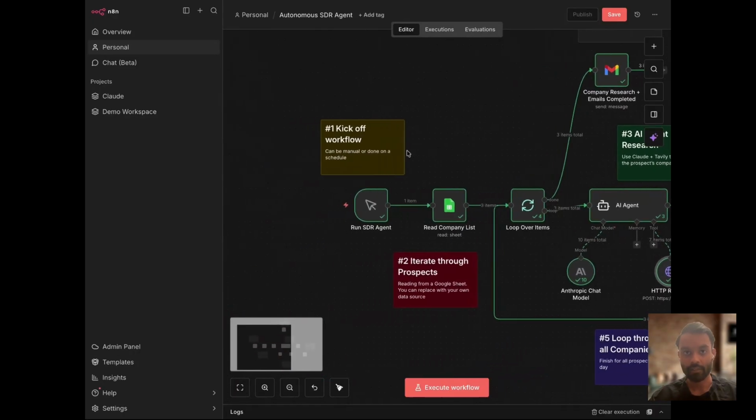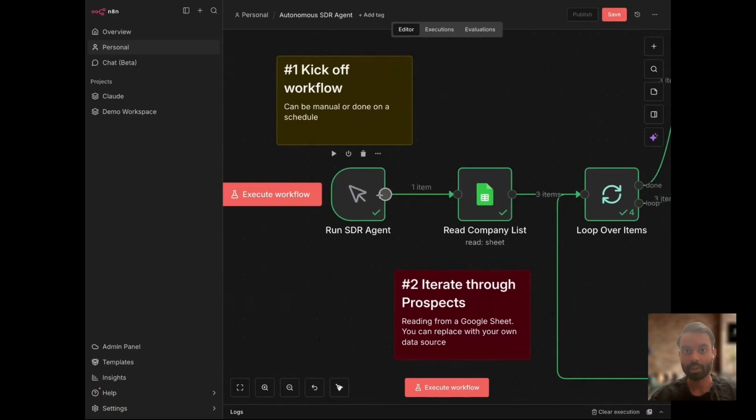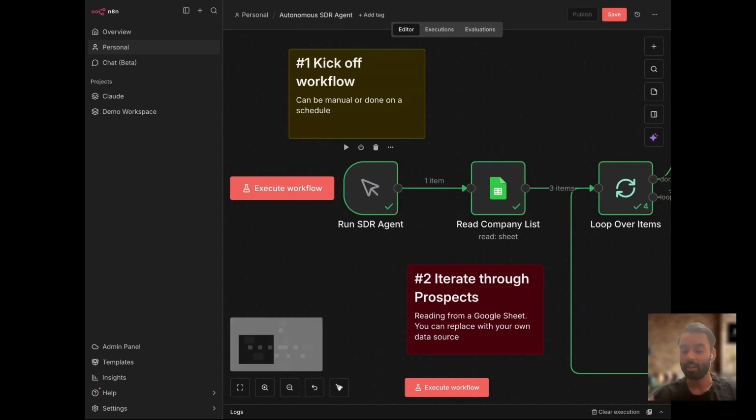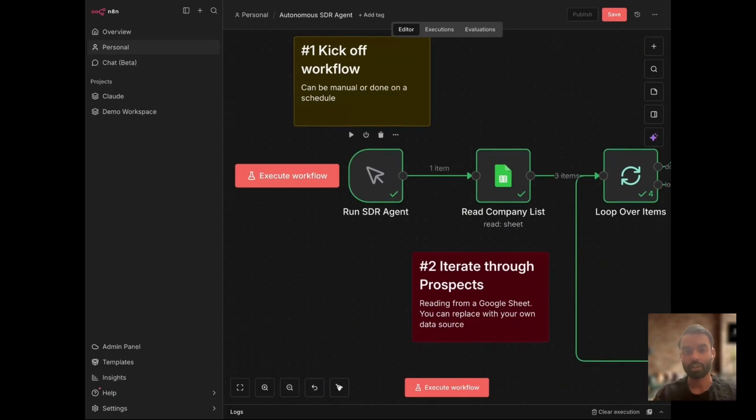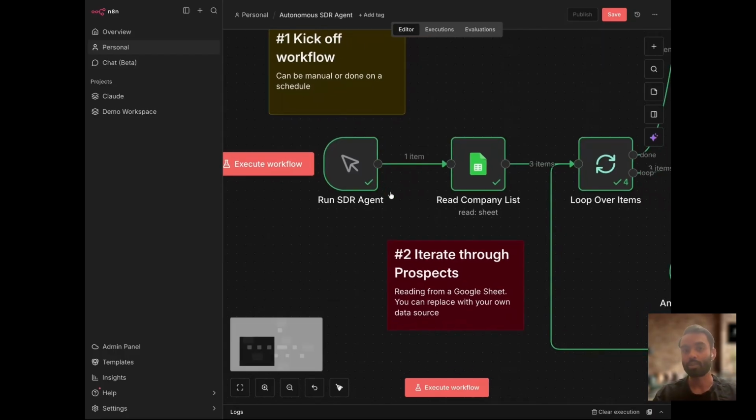So right here, I've got a manual trigger to run the SDR agent. So this is really just a dev test environment. So I want to be able to decide when I want to run it. However, once we figured out the system that we want to continue at scale, we can have this run on a schedule, for example, 8 a.m. every morning. So that's our trigger workflow. We can also have it start based off like a Slack message or whatever. The trigger workflow is really up to you.